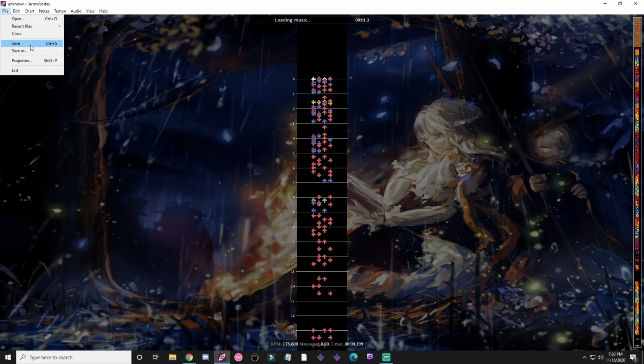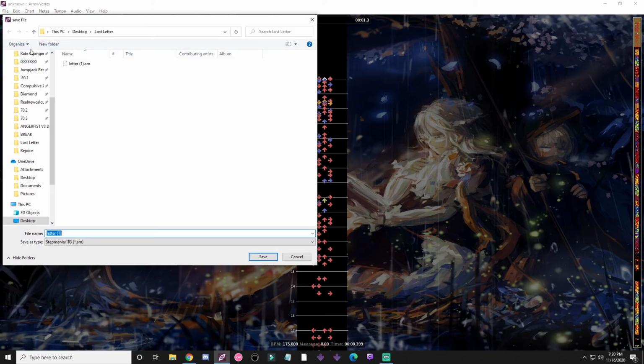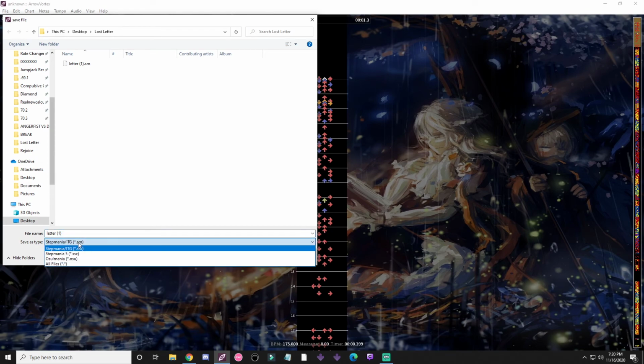We've got the Save. It's pretty self-explanatory. And we've got Save As, which is quite important in dictating what you want this to go to. So if you want this to be Stepmania, Stepmania 5. For Etterna, you're going to use Stepmania, the first tab, or the first option here.